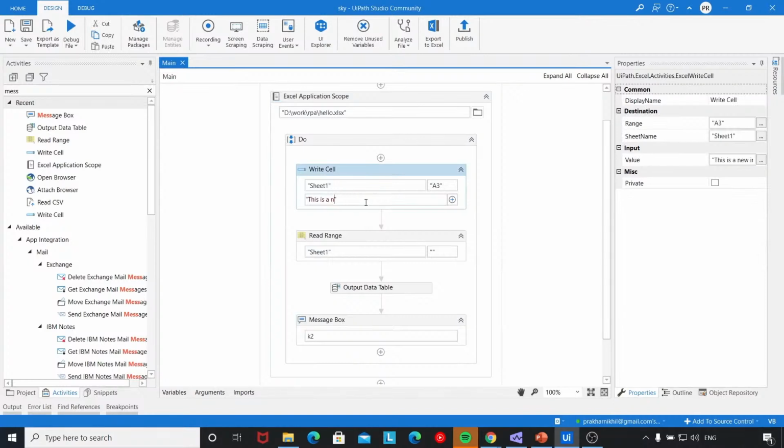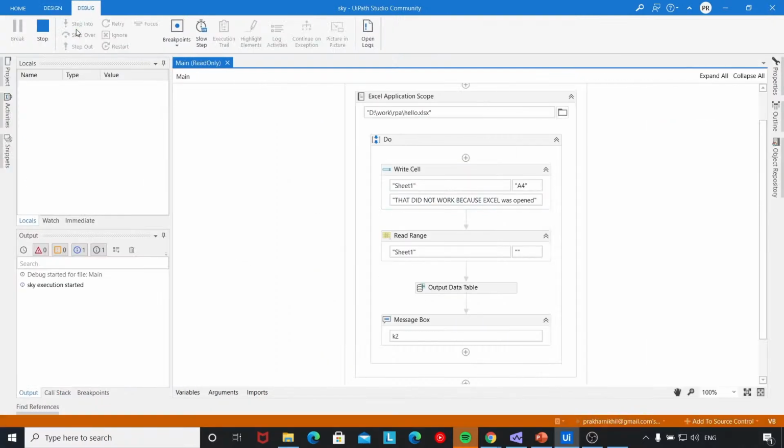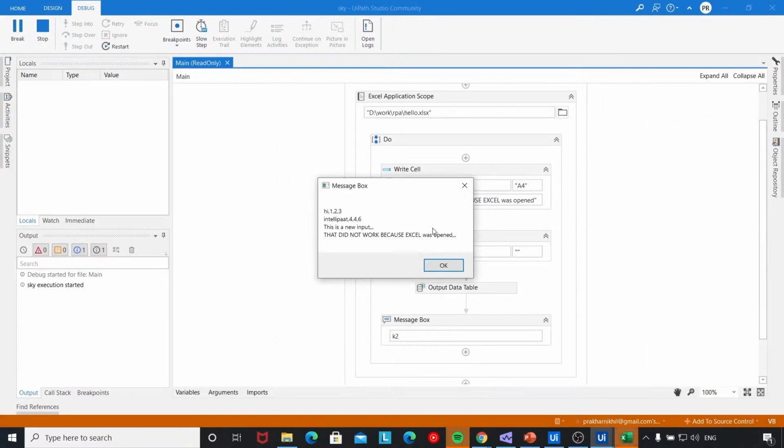So let's say we call this, that did not work because Excel was opened, and move this to A4, or let's say we'll call it, yeah, A4. Let's move it to A4. Now let's see what happens again. You can see the new one was also added. This did not work because Excel was open. So that is the basic idea upon what you can do.